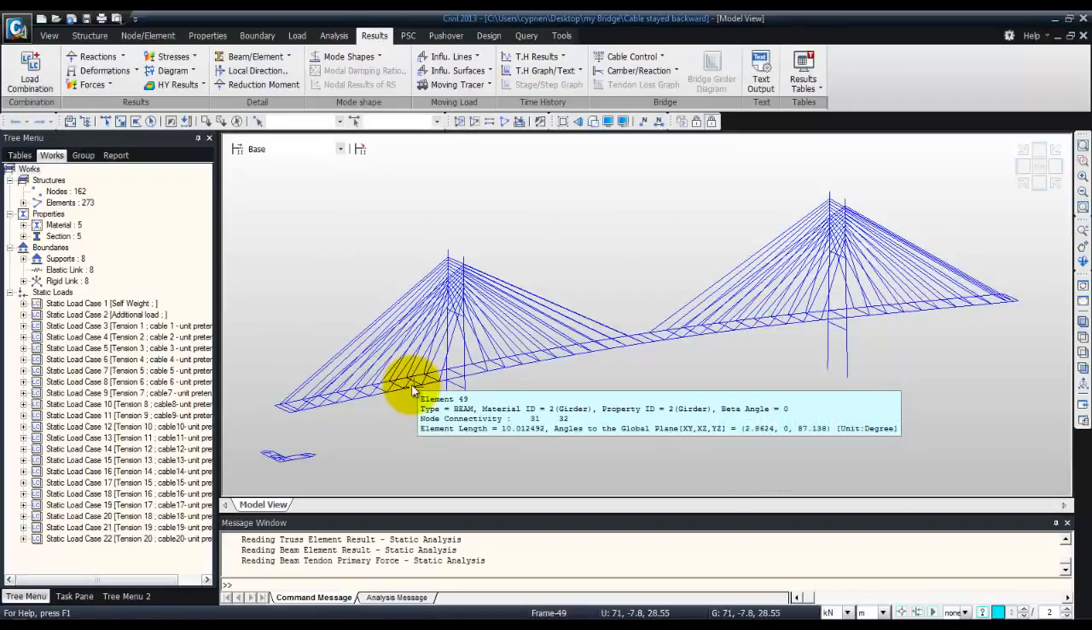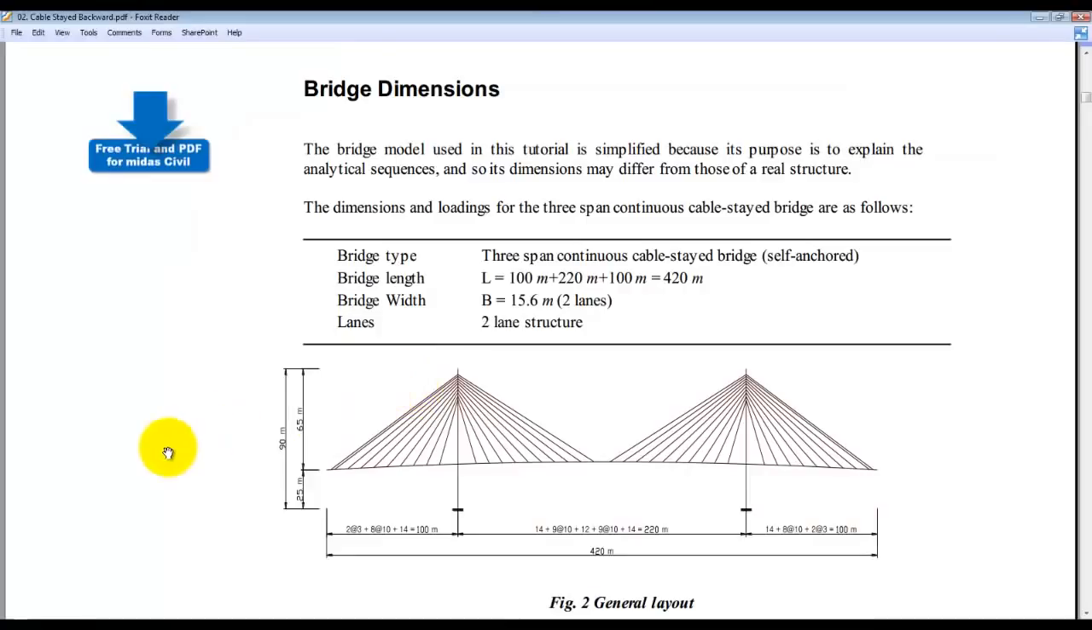Let's look first at the bridge dimensions. So this is the bridge model that I will use in this tutorial, and actually it is a simplified model because it is just for the purpose to explain how to model a cable-stayed bridge. The bridge type is a 3-span continuous cable-stayed bridge, self-anchored. The bridge length is 420 meters, divided in 3 main spans. The bridge width is composed of 2 lanes, and the total width is 15.6 meters.